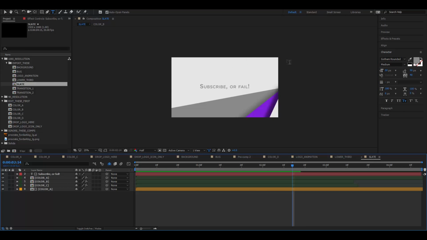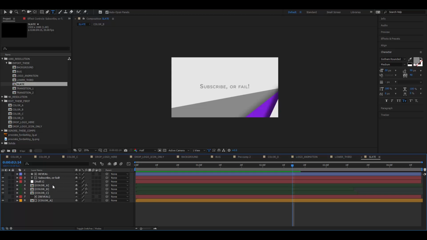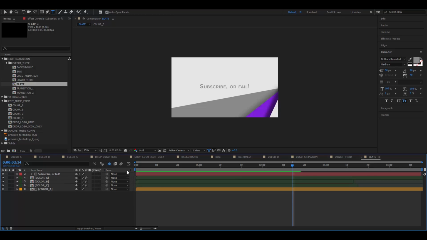Now if you want to dive into the project a little bit deeper, I do have the shy switch enabled. If I go ahead and disable that, you'll see all the different compositions and layers that we're using. So just keep that in mind in case you really want to customize it a lot more than I'm showing you how to do right now. I'm going to go ahead and re-enable that shy switch.